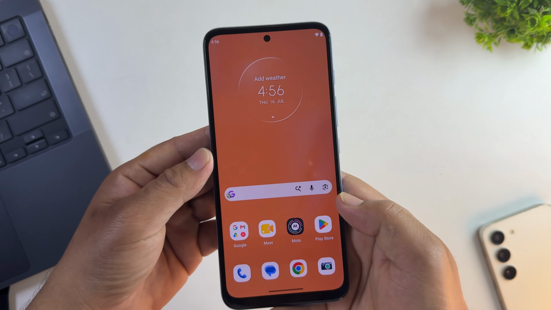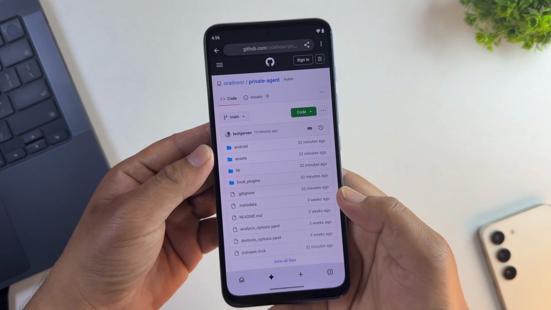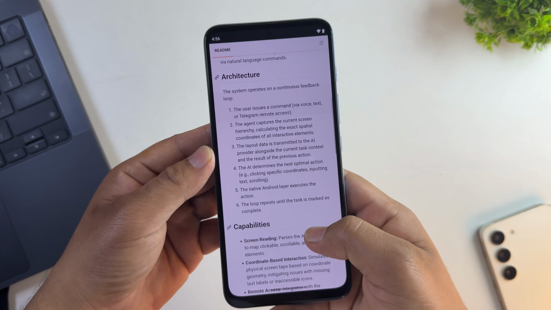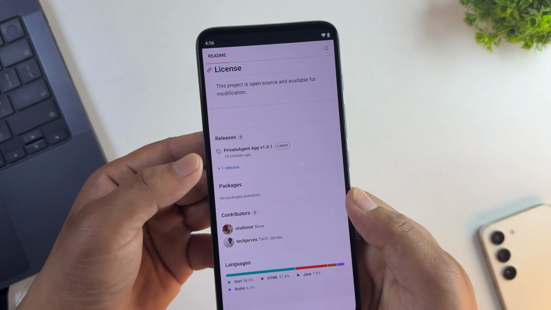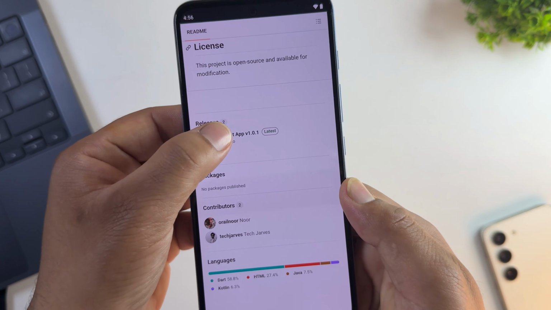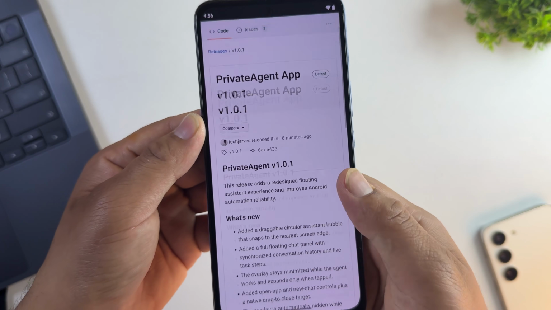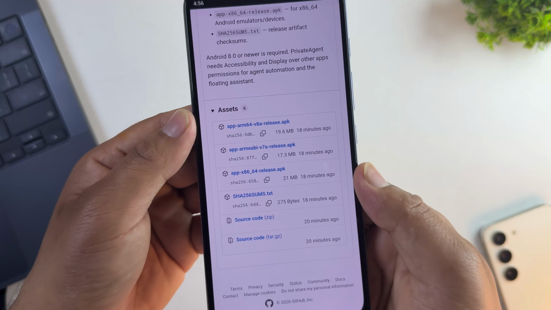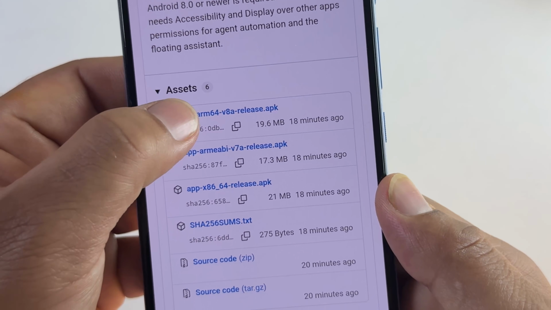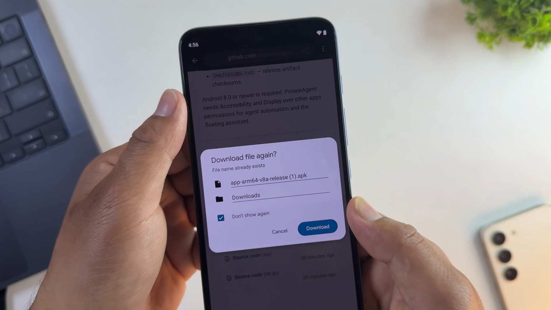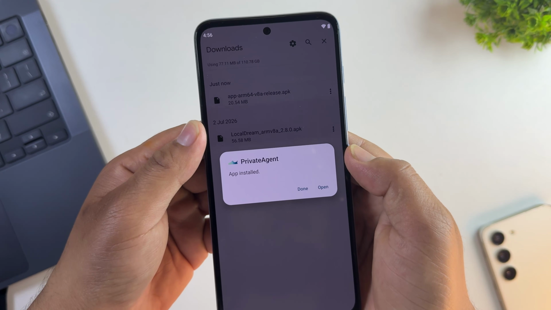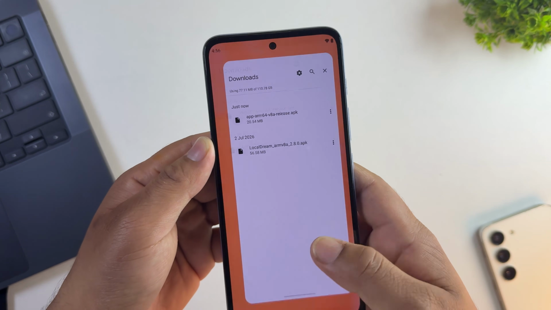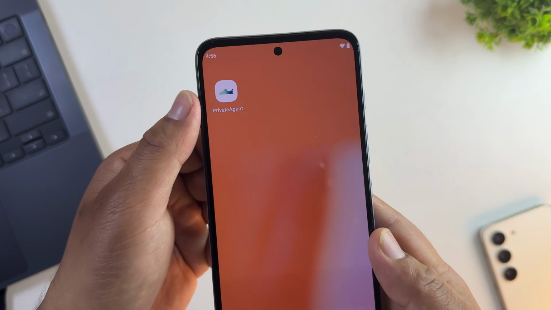First, open the GitHub repository. The link is in the description below. If you want more technical details, just read the README file. Now scroll down to the Releases section and download the latest APK. If you have a modern Android phone, just download the ARM 64 v8a or Universal version. Once it's downloaded, install it like any other Android app. Let me quickly install it. So PrivateAgent is now installed.